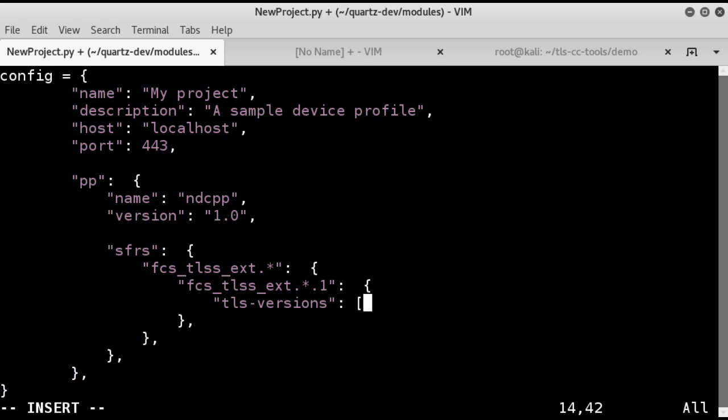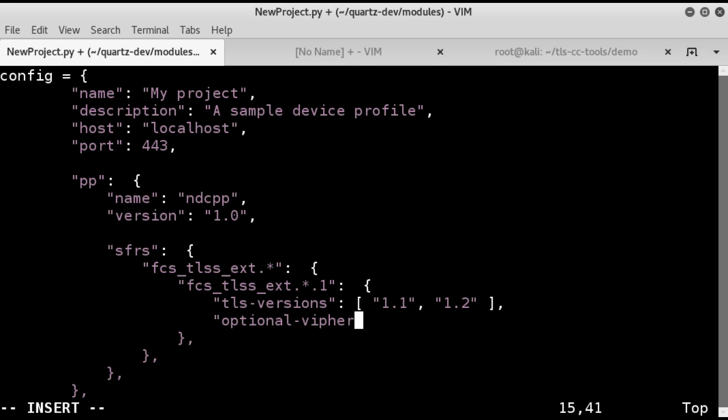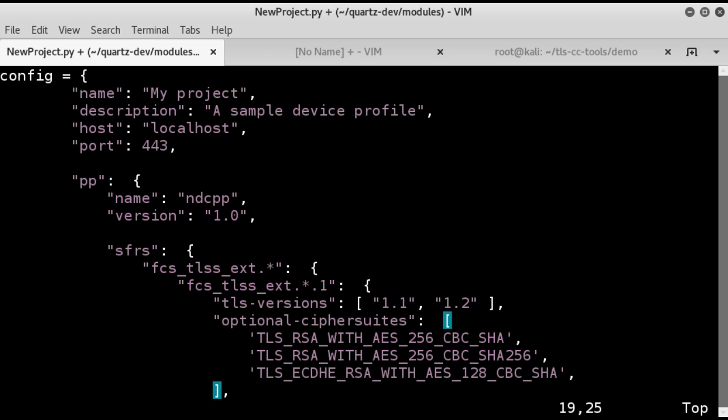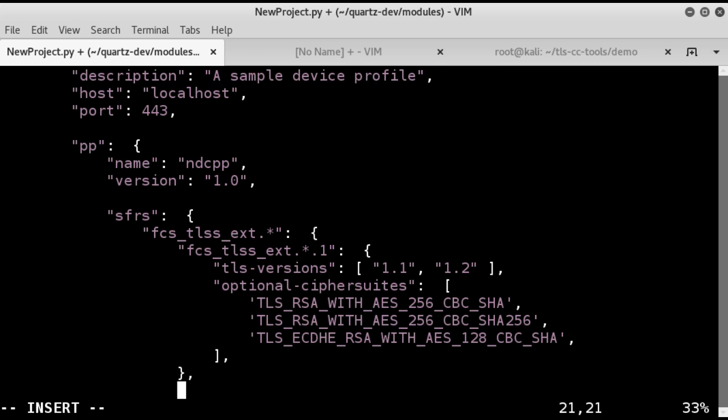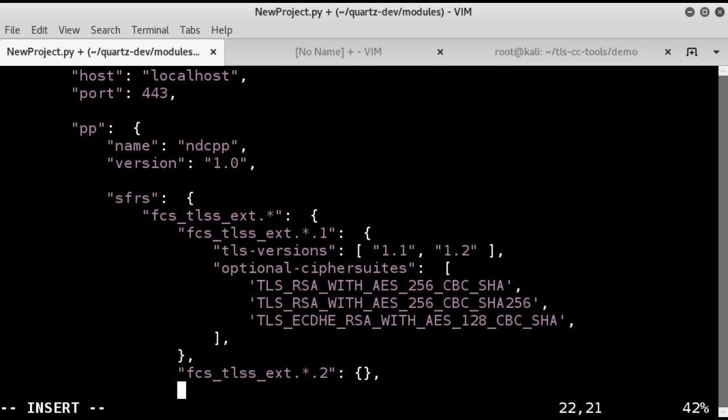Let me add a small set of optional cipher suites for the prospective target we'll test after we finish building the profile. Again, note that I'm omitting the mandatory cipher suite because the tool will automatically add it later during runtime. While there are other user-definable sections for FCS_TLSS_EXT.1.2, the selection actually follows from FCS_TLSS_EXT.1.1 when we define the set of supported TLS versions. So we can leave that SFR blank, and the tool will automatically set the right values at runtime.